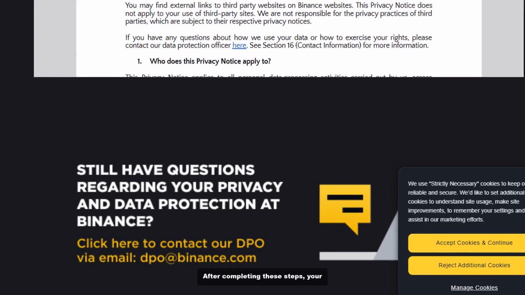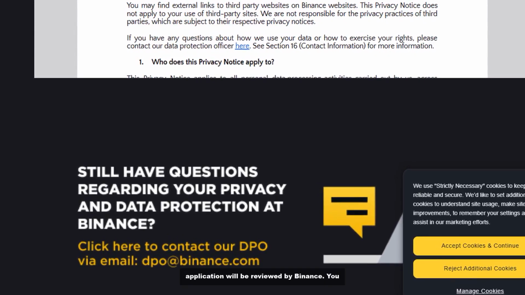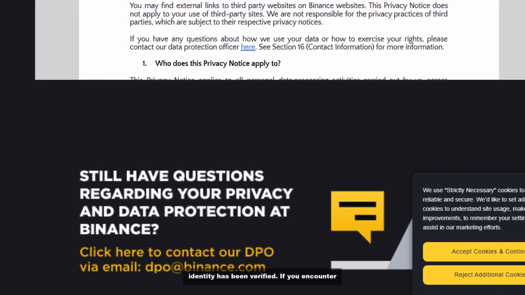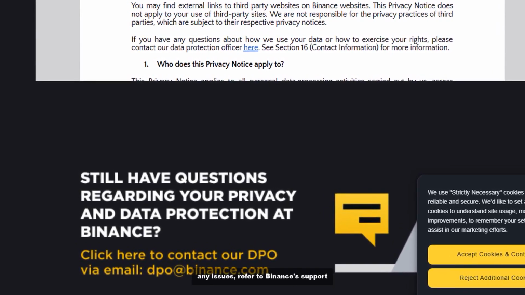After completing these steps, your application will be reviewed by Binance. You will receive a notification once your identity has been verified. If you encounter any issues, refer to Binance's support resources for assistance.